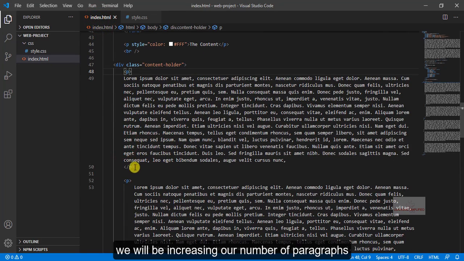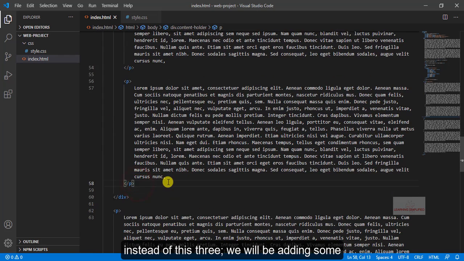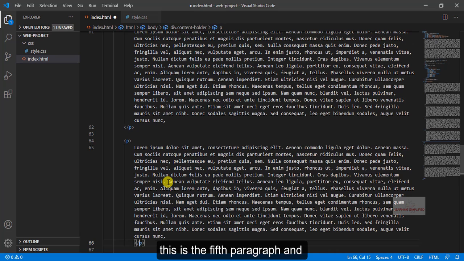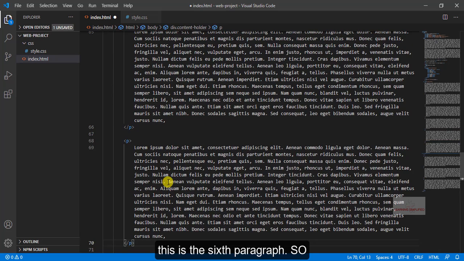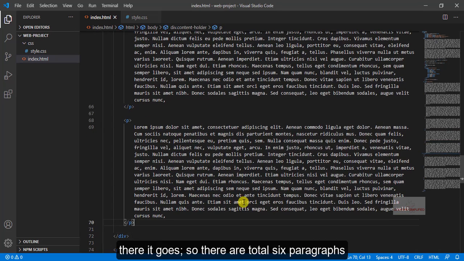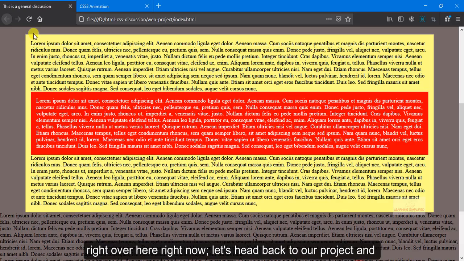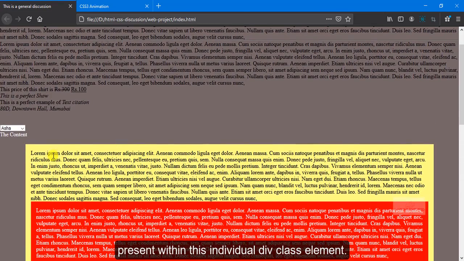We will be increasing our number of paragraphs. Instead of 3, we will be adding some more paragraphs, like this is the 4th one here, this is the 5th paragraph, and this is the 6th paragraph. So there it goes. There are a total of 6 paragraphs right over here right now. Let's head back to our project and reload, and we can see that a total of 6 paragraphs are present within this individual div class element of content holder.